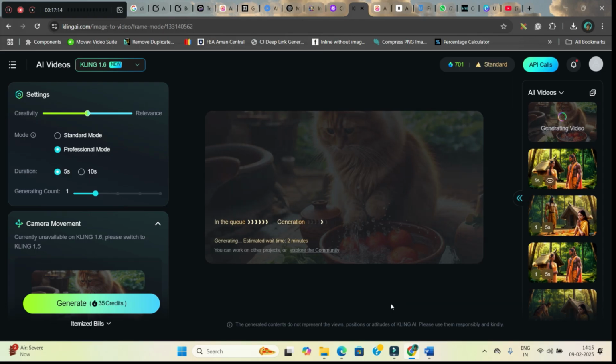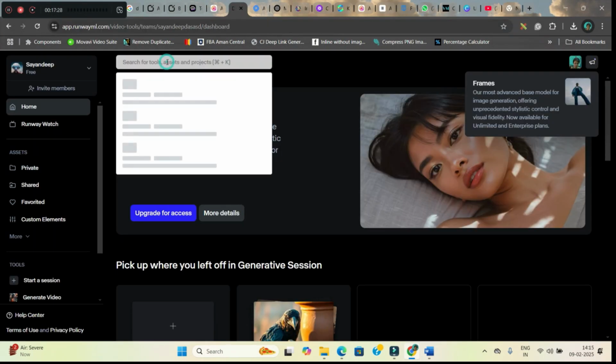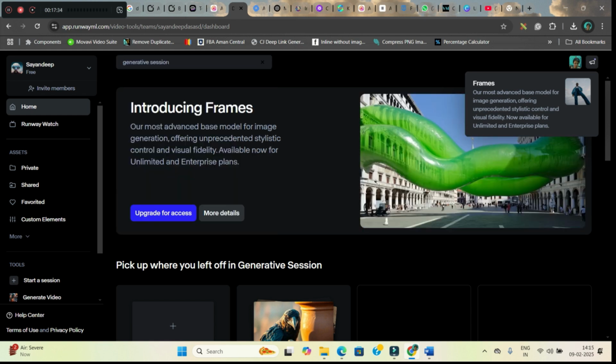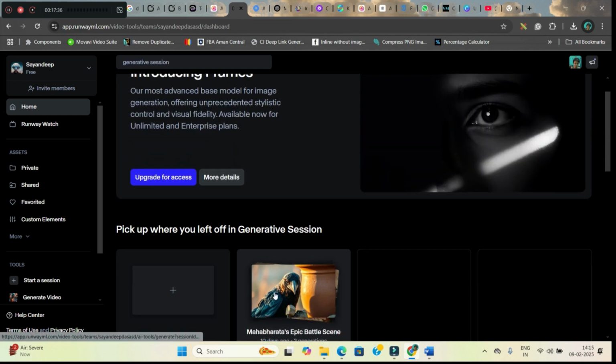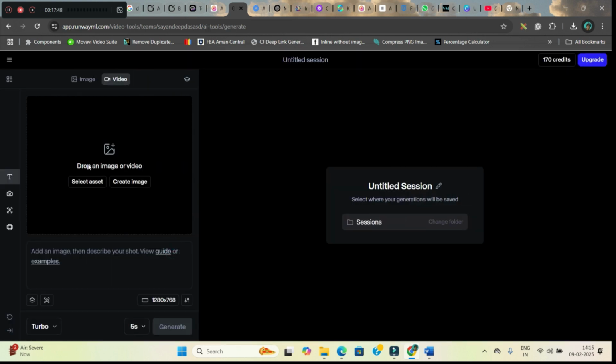So Kling and Hailuo AI both give satisfactory results. Now the third option is Runway ML. Open Runway ML, and here you'll have to search for the generative session. Go to the generative session, start a new session, and drag and drop the image.